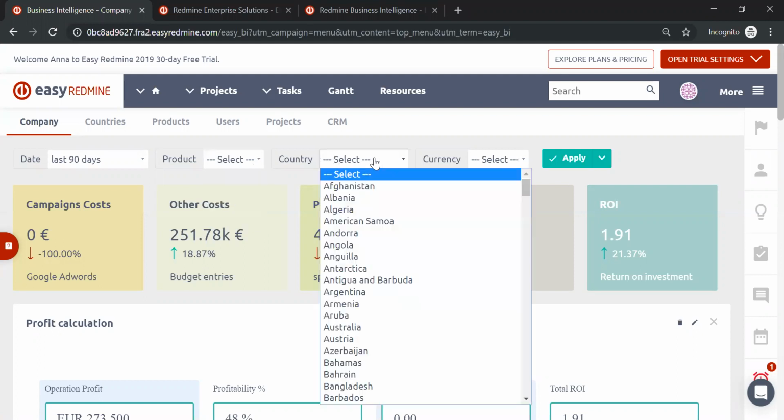Then we have a country. This is really good for you, especially if you offer your products or services in more than one country, because the combination of product and country will help you determine which product in which country is the golden mine for you. For instance, as Easy Software, we offer several products such as Easy Redmine, Redmine plugins, Easy Project, and Calculoid.